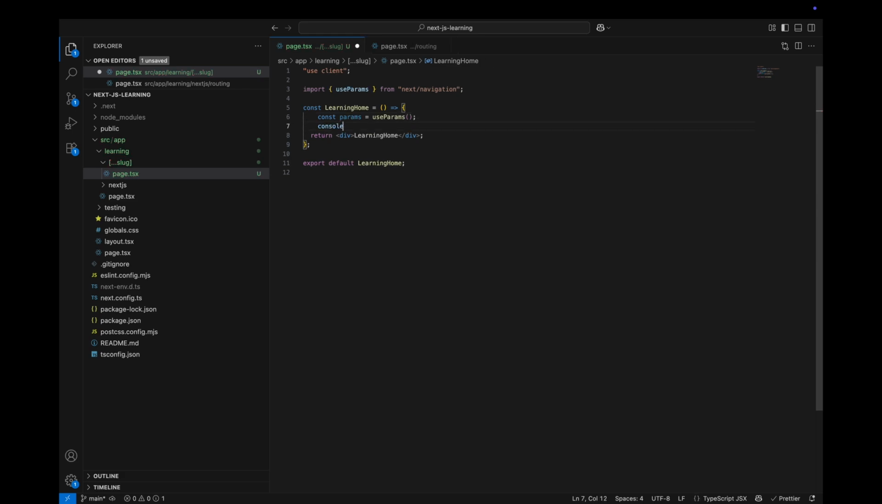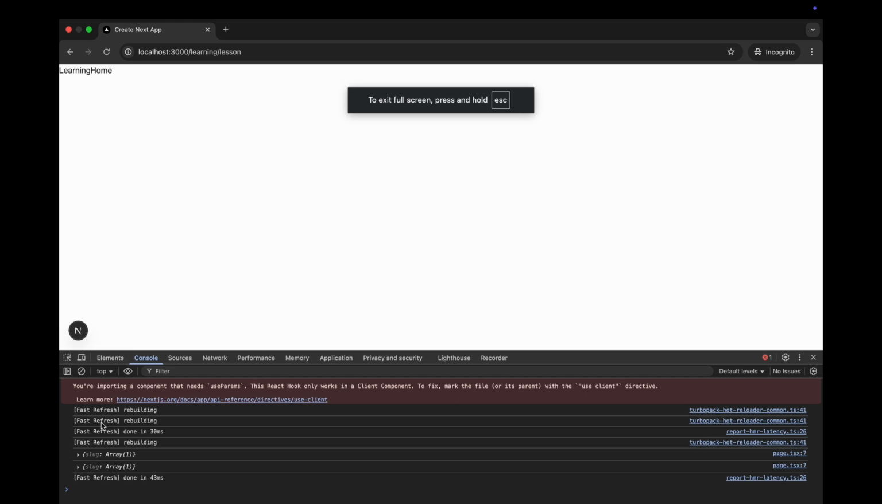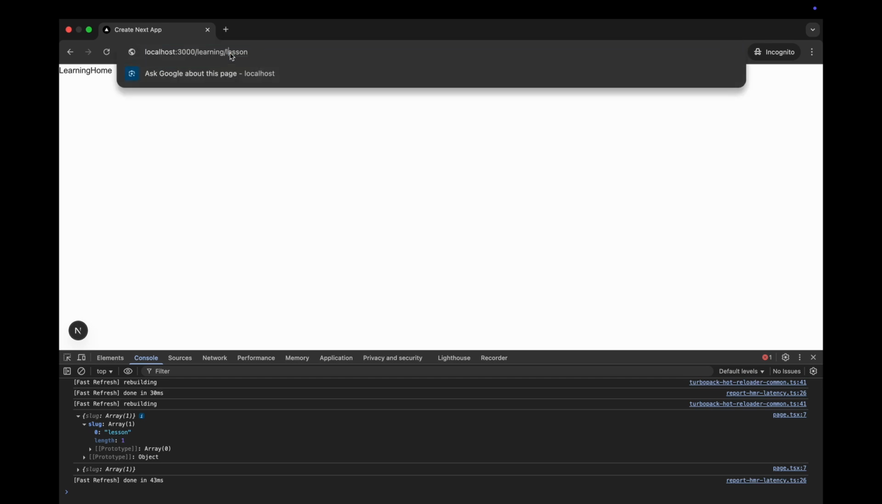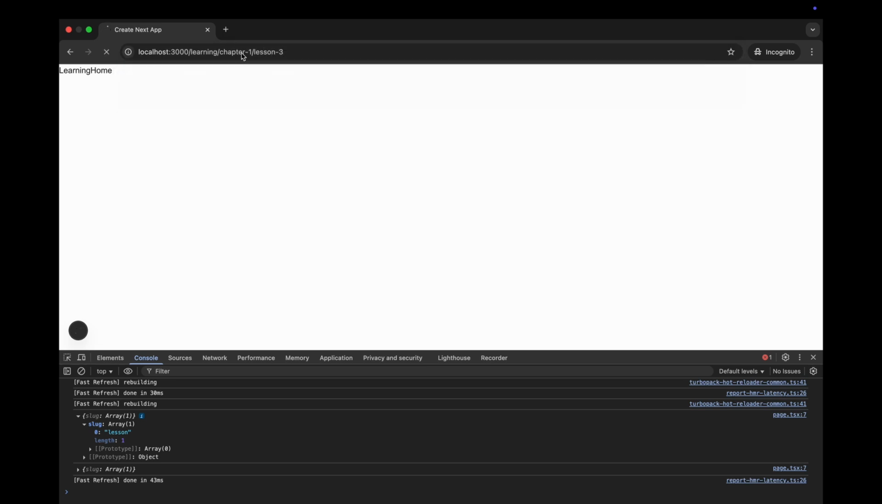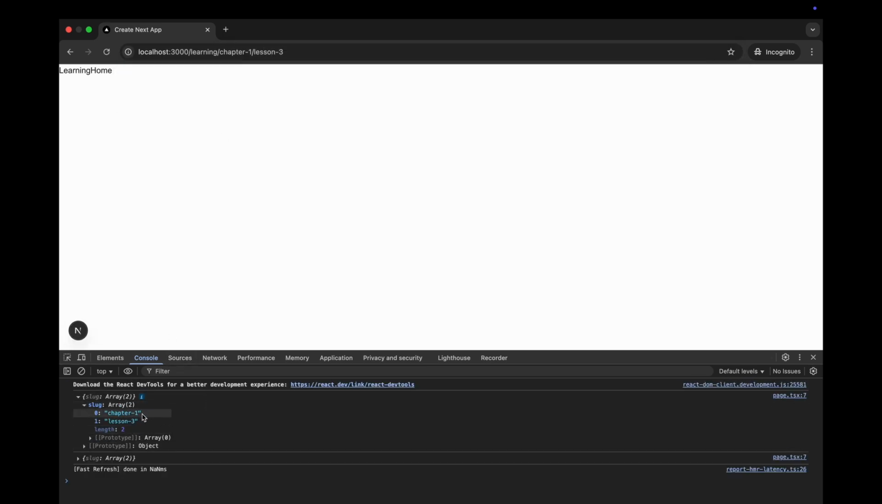Now, if we go ahead and check the console after inspecting, we will see that we get a value called slug. Inside the slug is an array consisting of the text lesson, which is nothing but the route param after learning. So if we type in chapter1/lesson3 and hit enter, you will see we are now getting two things inside our slug. The first one is chapter1, and the next one is lesson3. So now we know that all the params will come in order of their occurrence in the URL.